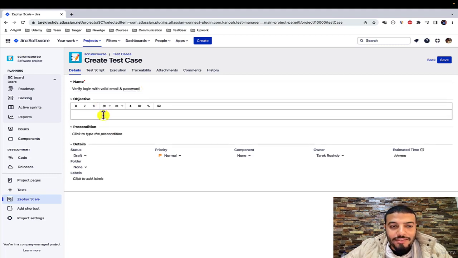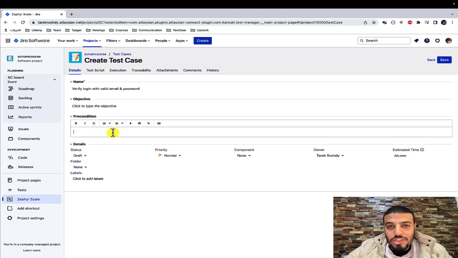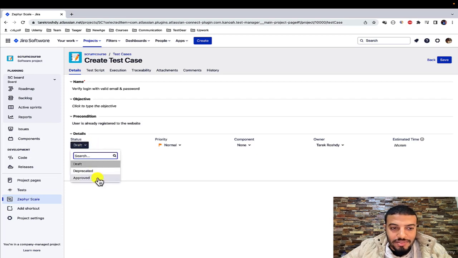Okay. And then we have the objective. This is optional. I don't have to write it. And also we have the precondition. It is also optional. So for example, I can write user is already registered to the website. Okay. Then we have the status.